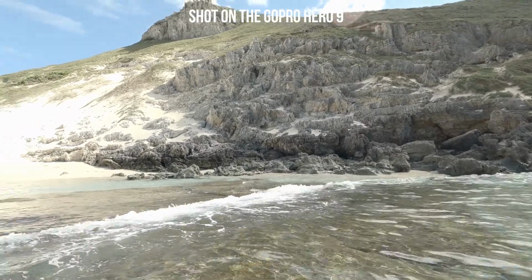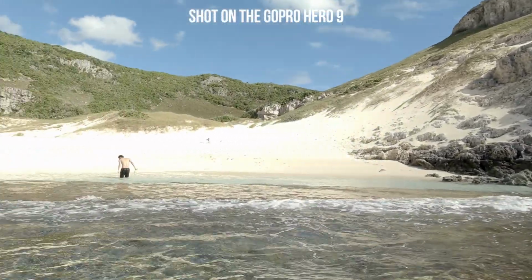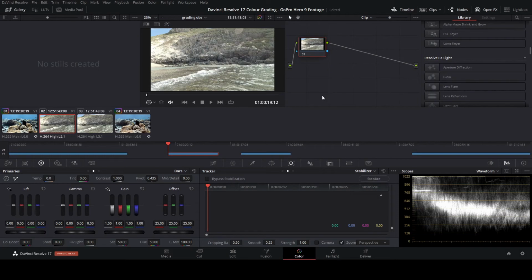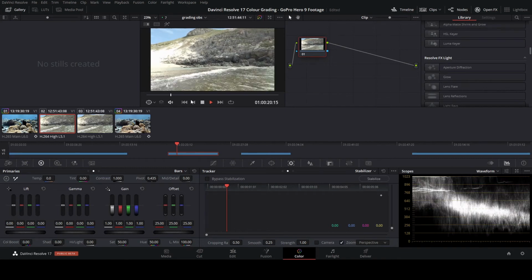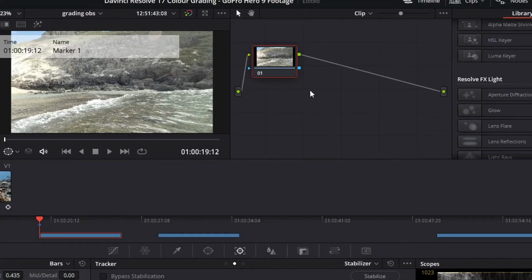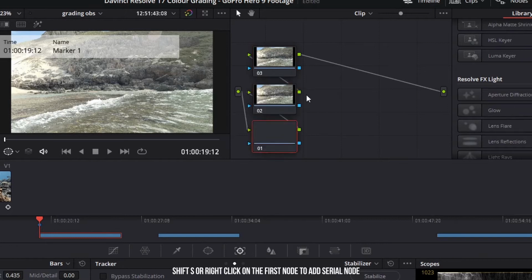The next clip that we're going to be working on is again shot on the GoPro Hero 9, but this time it's above water, not underwater. So again, I'm back on the color tab and I'm going to look at the waveform here, and as you can see the clip overall is kind of blown out in the highlights. It's too bright, so I'm going to start by adjusting these. And before I do that, I'm going to create the nodes again, so hold the shift and click S to make 2 nodes.